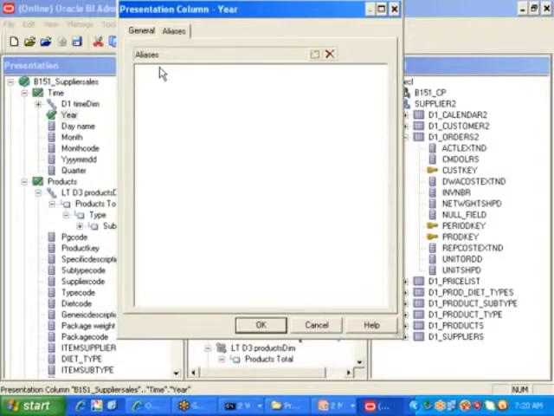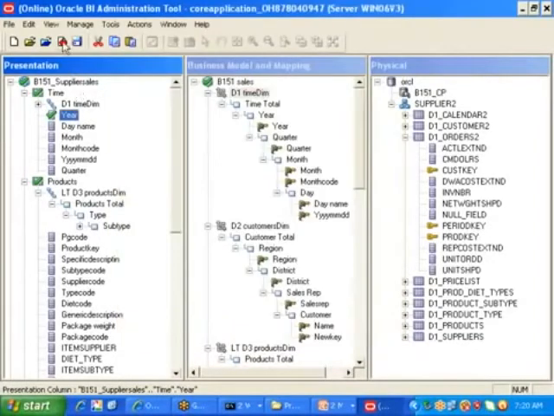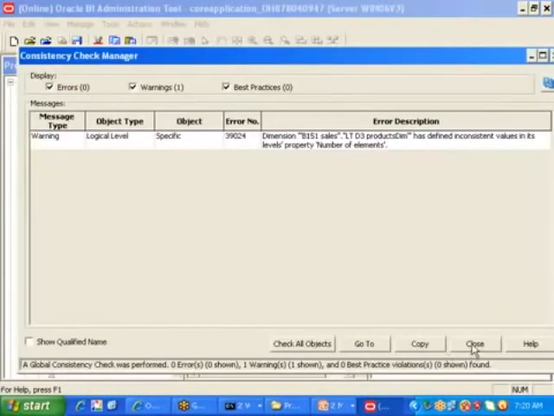What is an alias, you know, right? This year column will point to this one. But this column is actually not available in our BMM layer. That is the reason, as the corresponding column is not available, it is showing an error. Okay, right. Click on OK. Now no issues. Click on check in changes. Click Yes. Okay, click close.